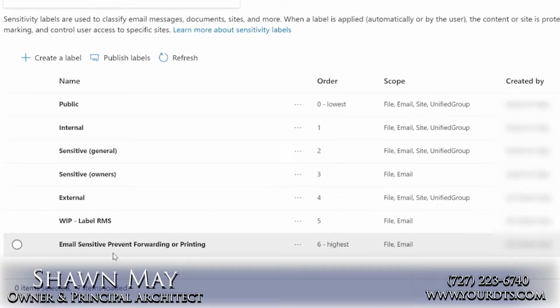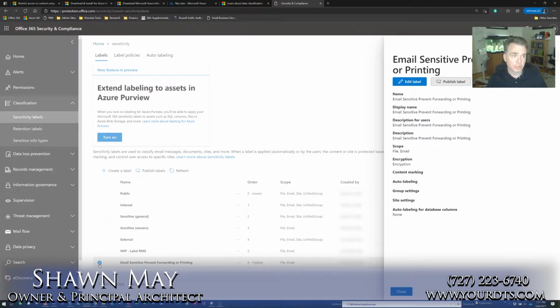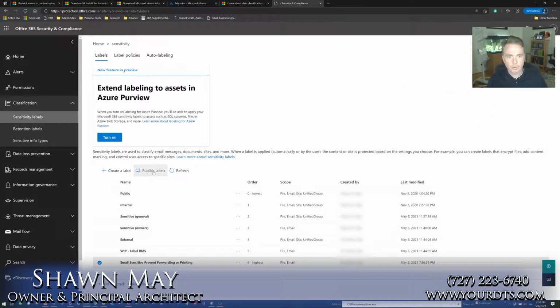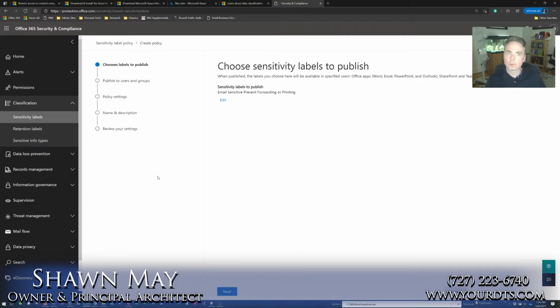Okay, so now we have our brand new label, and now what we need to do is publish this label. Clicking on the label, you have the option to publish the label. You can also delete it. You can also come up here and say publish labels, or you can go over to your label policies, but we're just going to keep it really simple from here.